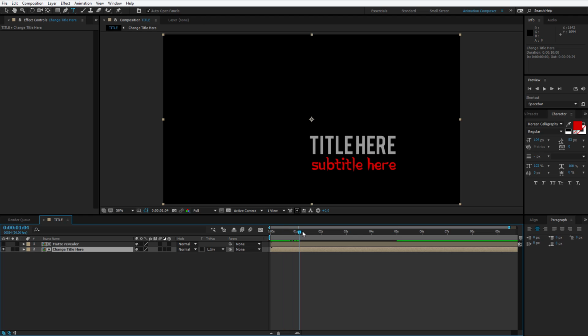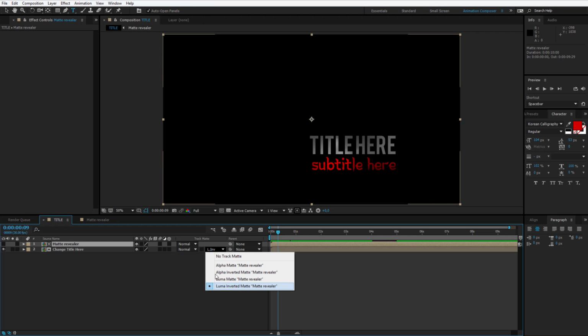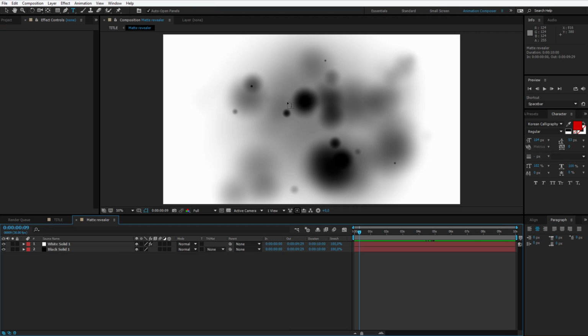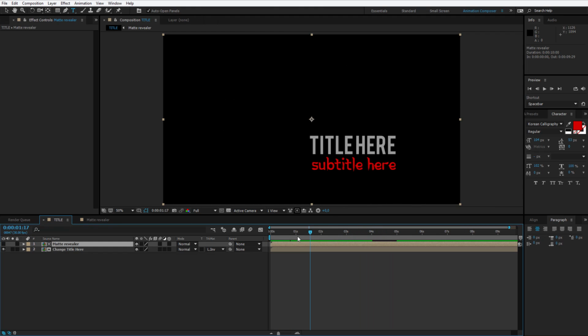Instead of a boring reveal, we have something really, really cool. The text is slowly revealing as the matte reveals the screen. How does this work? The Luma Matte uses the brightness settings of this layer. Everything which is on black is revealed, everything which is on white is hidden. So once this screen is fully revealed, also this text reveals, and this creates such a nice animation.